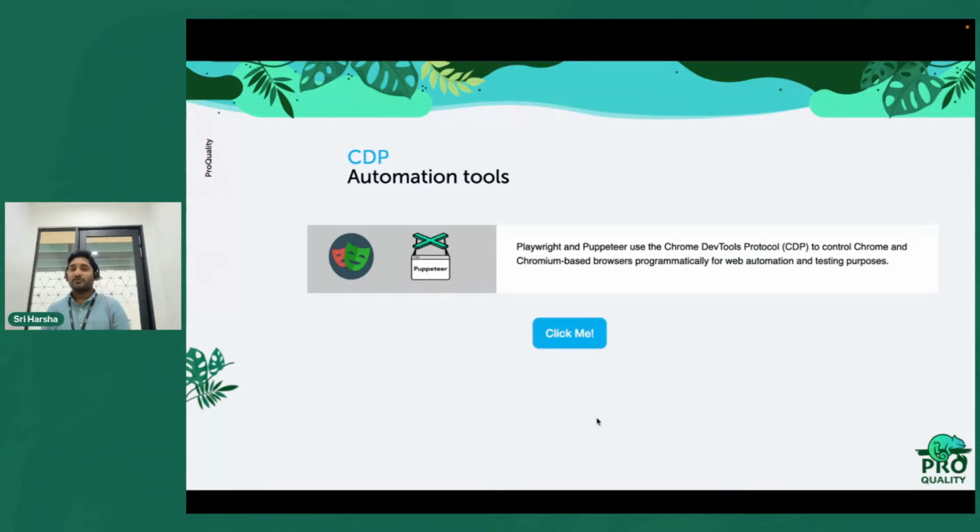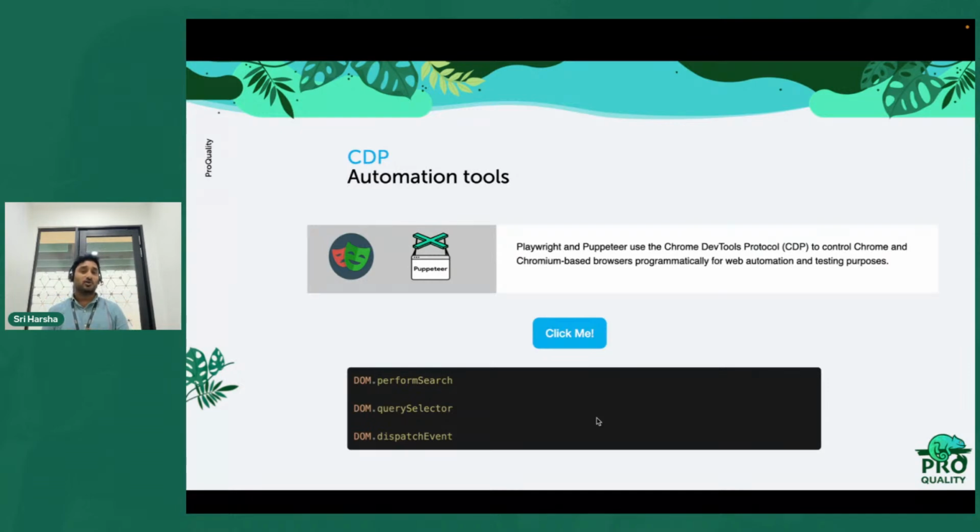Again, if I have the Click Me button here, WebDriver Classic moves the mouse cursor and performs the click action, right? But via CDP, it is not the same. When you're using CDP, it performs three queries in the backend. The first one is DOM.performSearch. For example, it performs a search operation to identify the element. The second thing is it uses a query selector to select the element, and the third is it dispatches the event. Here it dispatches the click event to simulate the click action on that button.